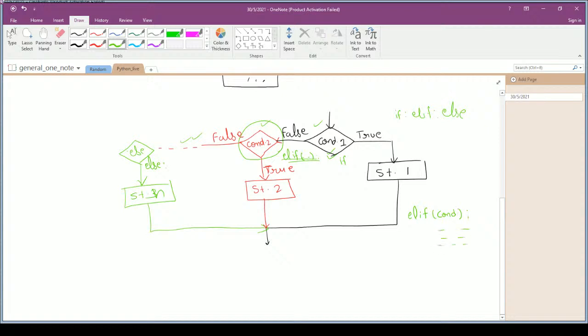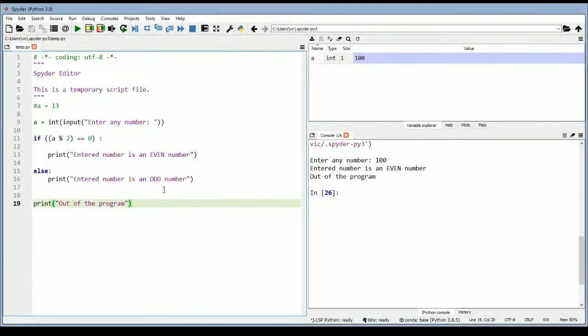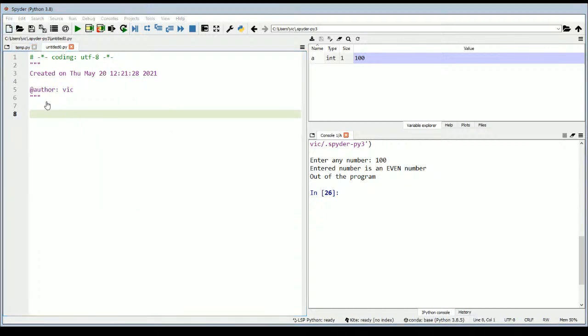Okay, so now let's try to check more conditions, and let's try to think about a program in which more conditions can be used. So for that, let's modify our program. We didn't save this file, or rather we have already saved it. We will create a new file and save it in our earlier folder. That was in Dropbox, Python, and we'll save it as test multiple conditions.